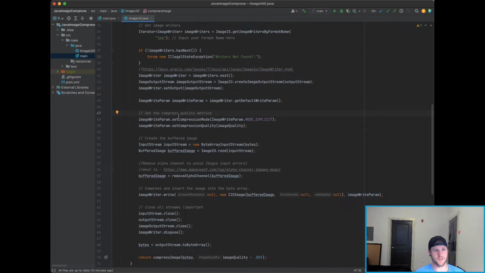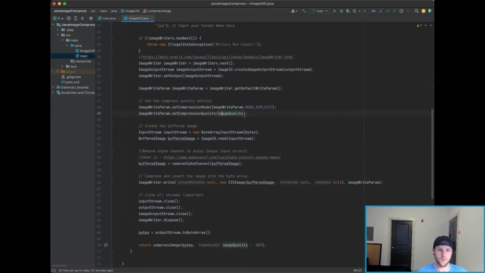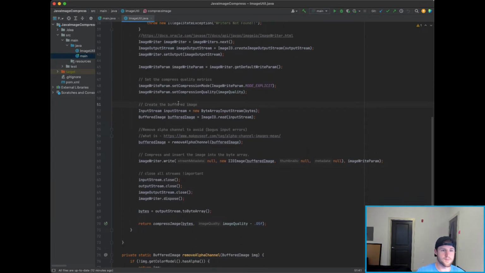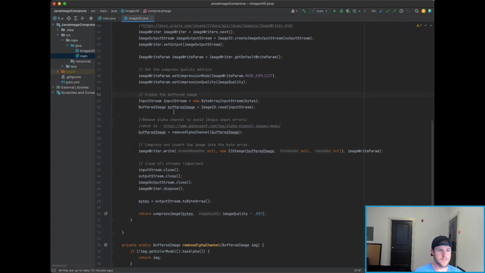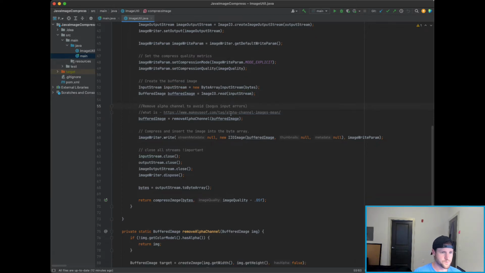So this sets the compression quality metrics. This mode explicit basically means it's going to start at the very highest if we don't explicitly say what it is, which we do. So down here you can see image quality, which is the float we passed in, which is going to be 1 to start out with. This buffered image we do need to have. So we're going to get the input stream, and you see here we use the bytes, and then we're going to read that input stream.